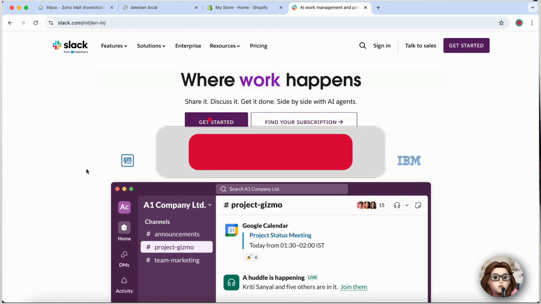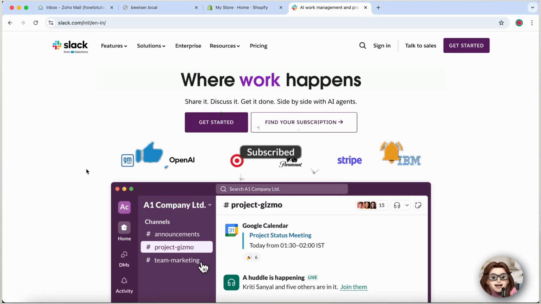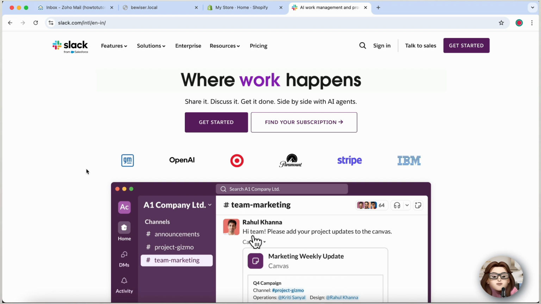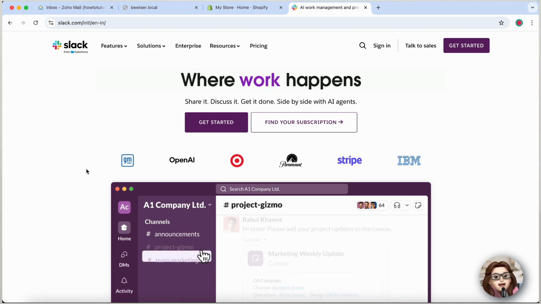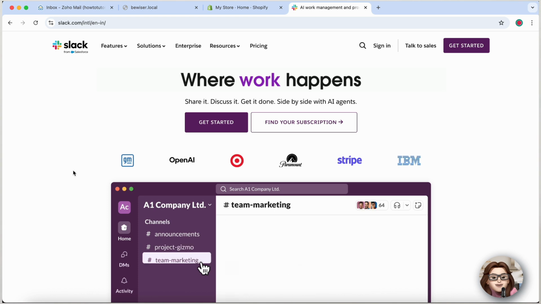In today's video, I'll show you how to get started with Slack in just a few minutes. Slack is a powerful tool for team communication, keeping all your messages, files, and tools in one place. Whether you're working with a small team or managing a large organization, Slack helps everyone stay connected.